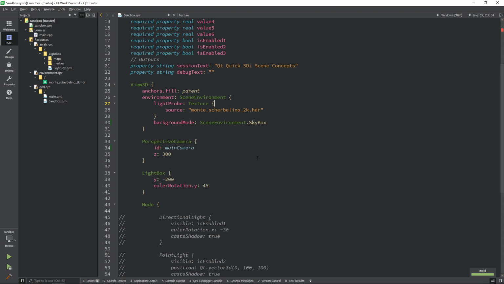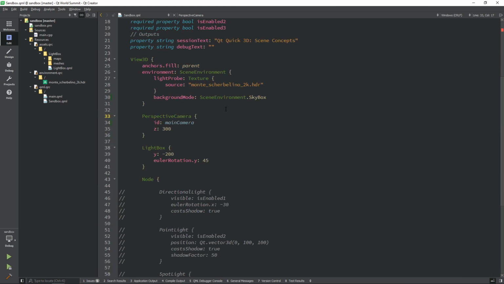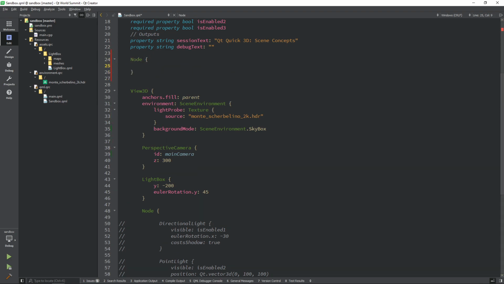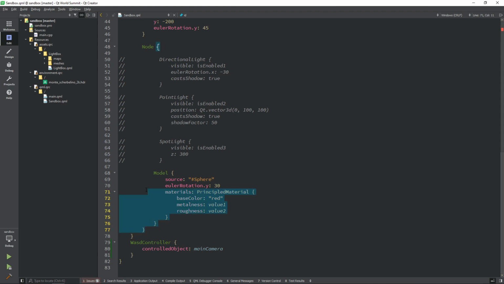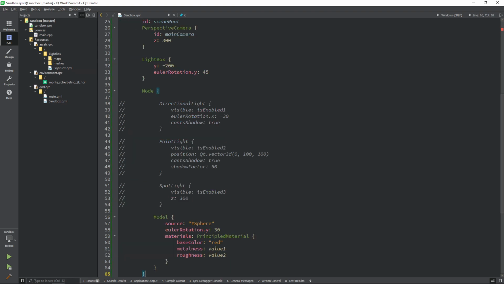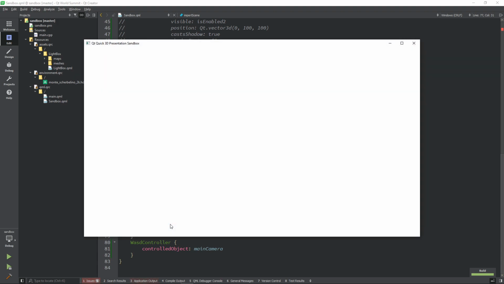Okay, so I mentioned previously that the default property for View3D is actually the scene, and we went ahead and created the scene inline. But we don't actually have to do that. We can put the scene wherever we want. If we were to create an empty node outside of that View3D and call it scene root, and then copy all of the scene data inside of the View3D to this scene root, all of that scene data can live outside of the View3D. Then if we want to use it, we just have to set importScene to scene root, and that should work exactly the same as previously.